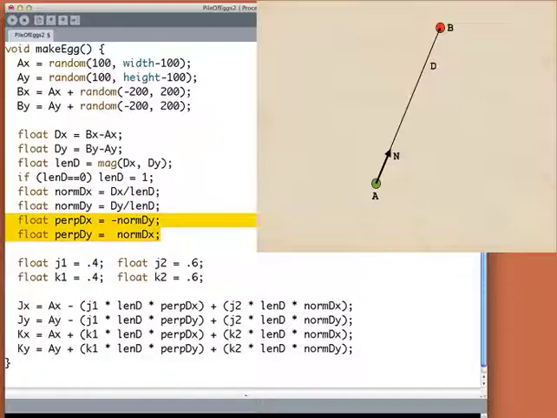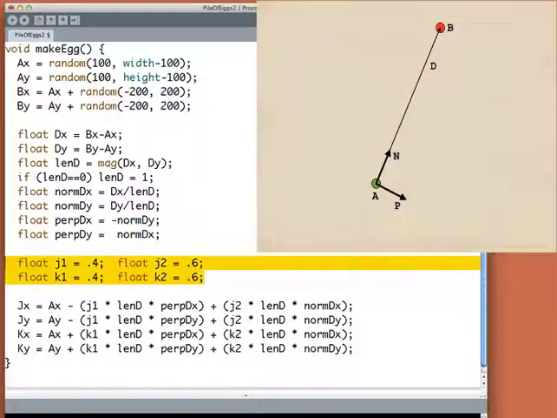Here I use my standard rotation trick to rotate normD clockwise by 90 degrees, giving me perpD. Now I have all of my geometry set up. The only thing I don't have are J1, J2, K1, and K2, which tell me how much to scale the vectors. So let's go ahead and put those in. I just picked values that I liked. J1 and K1 control the width of the egg. Bigger numbers will make the egg wider. And J2 and K2 kind of affect the blobbiness of the egg.